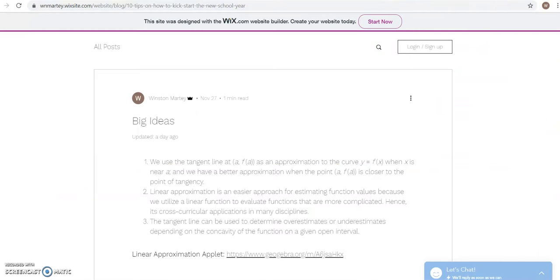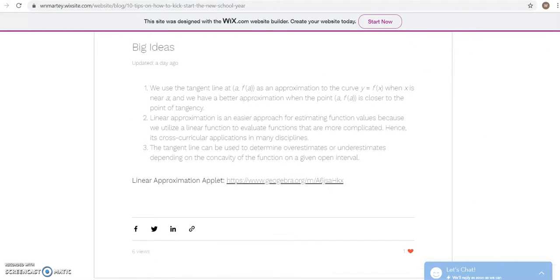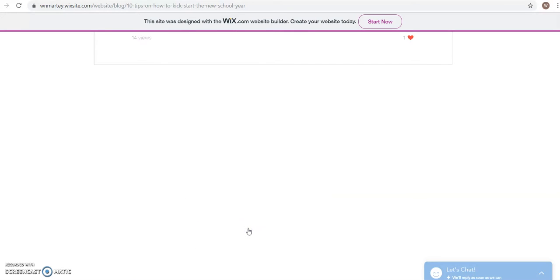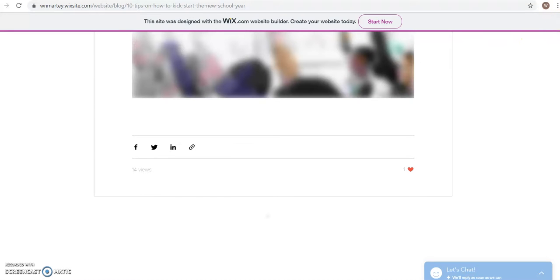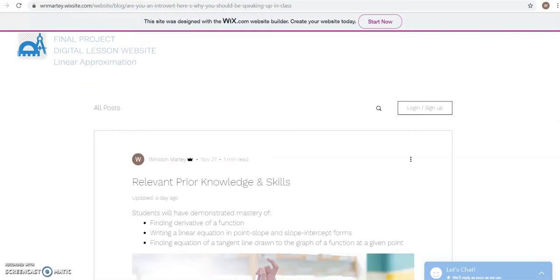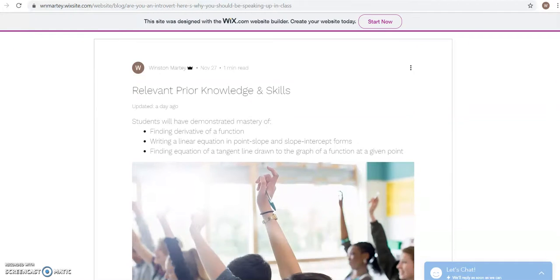Back to our site, the next thing on here is learning objectives covered. Then we have the relevant prior knowledge that students should have. That link also brings you to the relevant prior knowledge students will have.